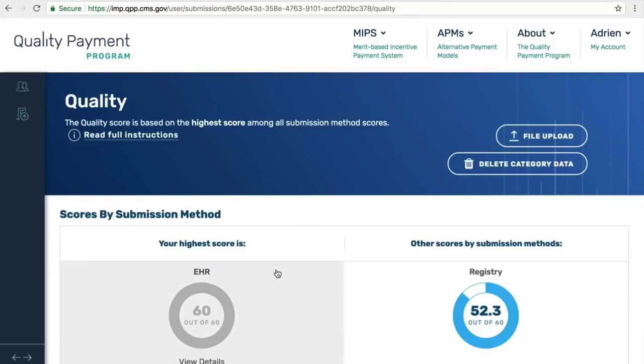So you'll see here EHRs and registry, and when the submission window closes, this group would be credited with the highest score of any submission method within a category. So in this case, they'd be credited with the 60 out of 60 because it is the best quality score that we have received. Let's move on now to the advancing care information section.